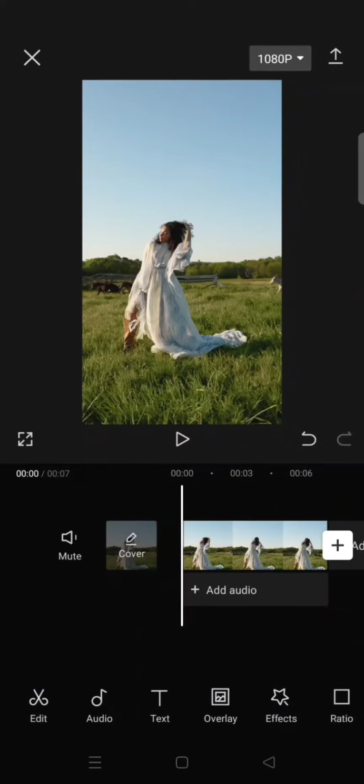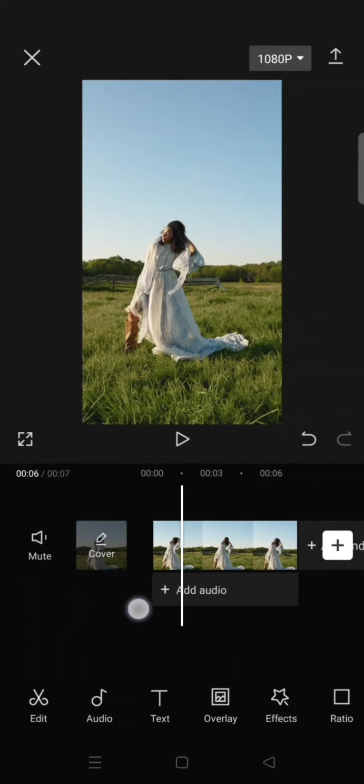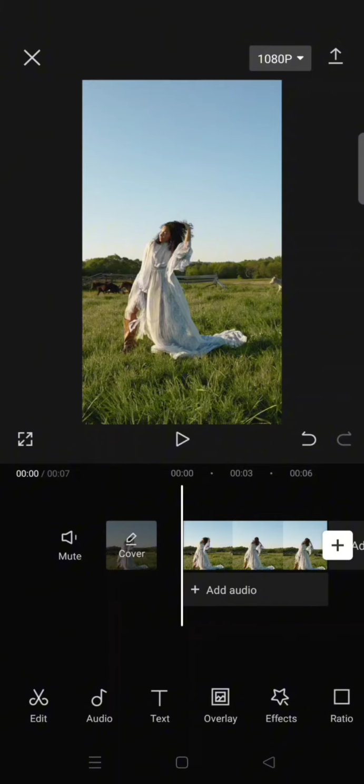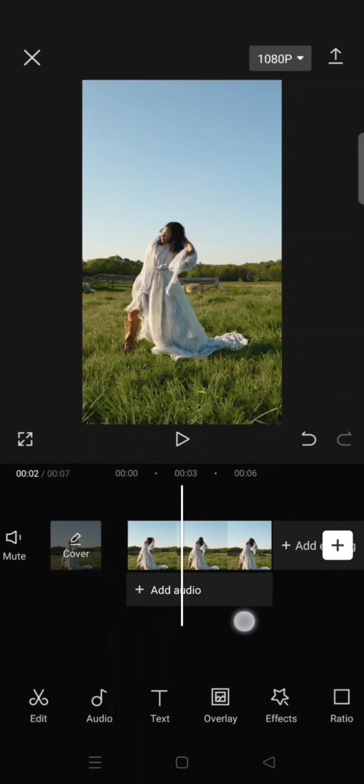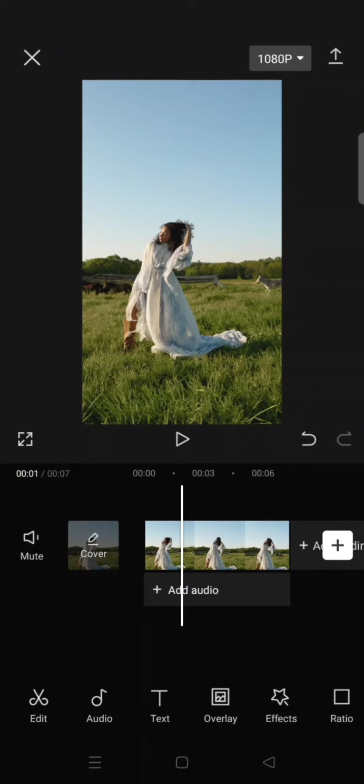On today's tutorial, I'm gonna show you how to simply create this black and white to color slow motion video edit on CapCut. So first you just need to add your clips and then split the clip to where you want the transitions to happen. I'm going to split in here.